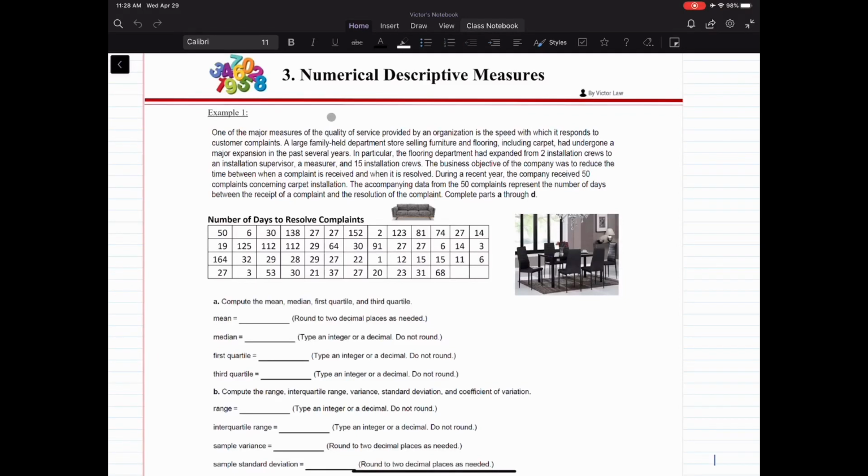Example 1. One of the major measures of the quality of service provided by an organization is the speed with which it responds to customers' complaints. A large family-held department store selling furniture and flooring, including carpet, had undergone a major expansion in the past several years. In particular, the flooring department had expanded from 2 installation crews to an installation supervisor, a manager, and 15 installation crews.